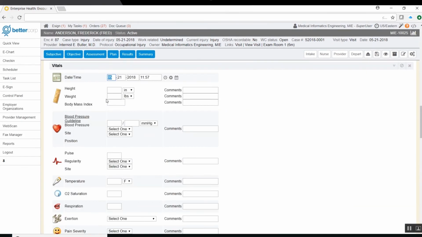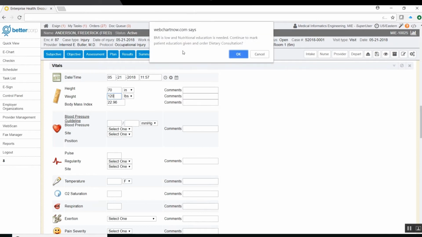For vitals, you may do manual entry or import from a device. For height, if you type 5'10", it will automatically convert it to inches for you. And when you type in a weight, the system will automatically calculate the BMI. If you enter something that's outside the target range, the system will prompt an alert and warn you if it's too high or too low.